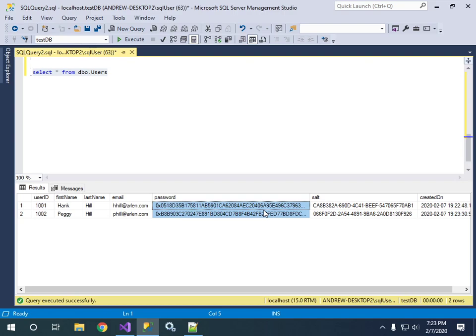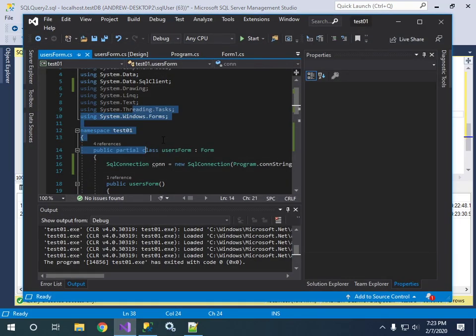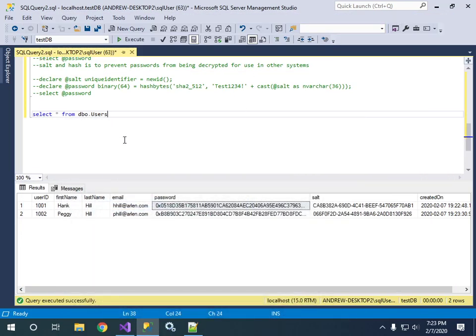So somebody looking at this table would not easily be able to tell whether or not they have the same password, and they certainly would not be able to decrypt that and say, okay, well, these other passwords are also test1234. Okay, so the last thing we need to do before we start going to the front end and writing the code for an app that lets you log in as one of these users, we want to create a stored procedure for logging in.